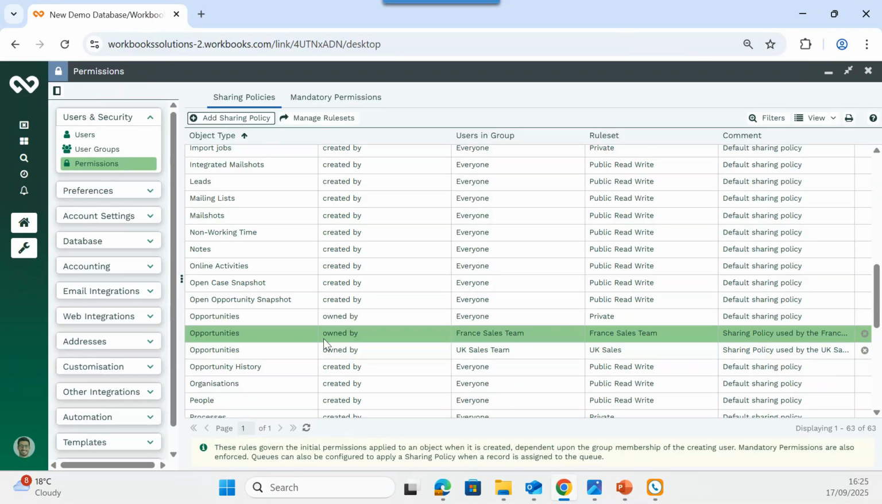And that's it. With this in place, the UK and France teams can only see and share opportunities within their own teams, while the management team still has full visibility across all opportunities.